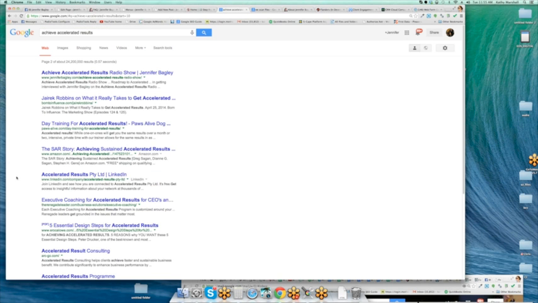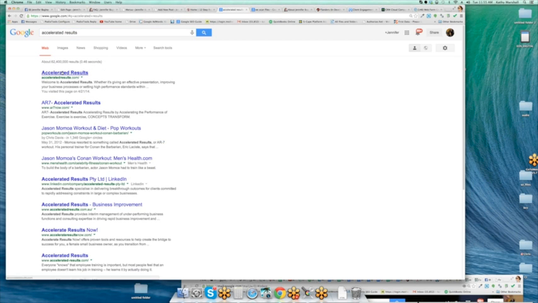And then same thing as you start moving into other pages, you're going to see. So our goal is to own the first 20 pages of Google for the phrase achieve accelerated results, and then we're going to move to accelerated results, how to get accelerated results, and so forth. So it's a process. You just have to keep going through that.